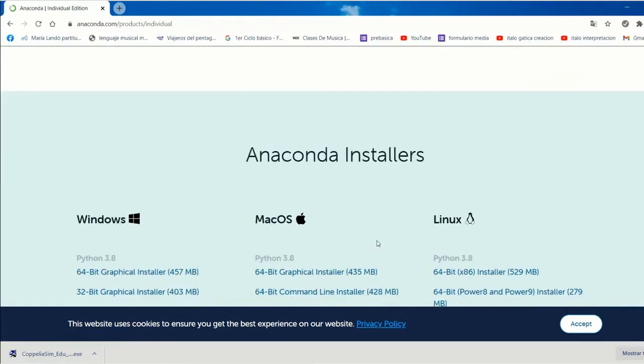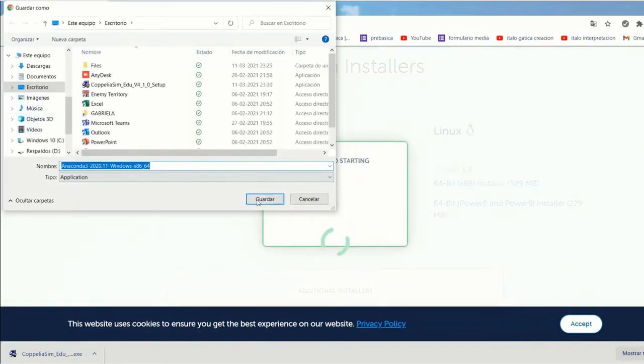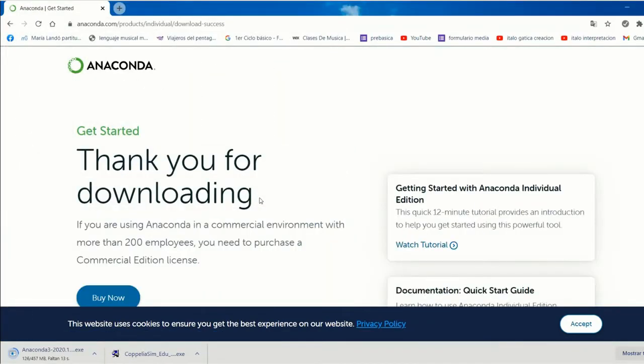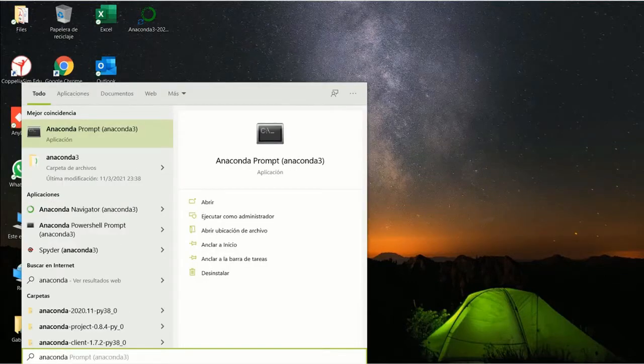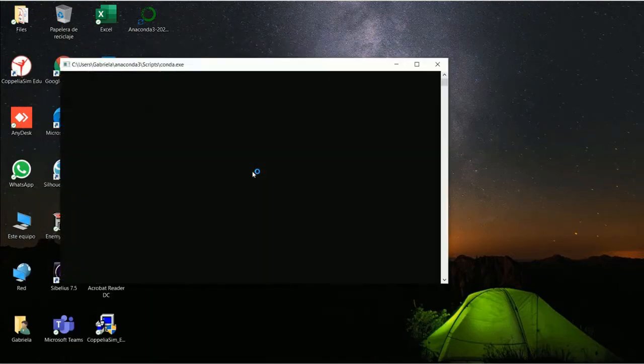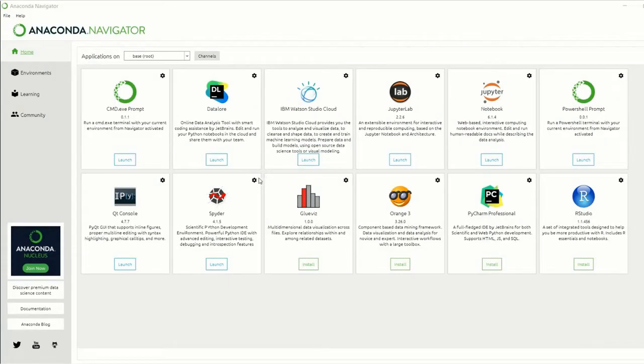So you install Anaconda from this link, depending on your operating system. After that you can start Anaconda in this way. Here you have the components of Anaconda, and you will use Spider.